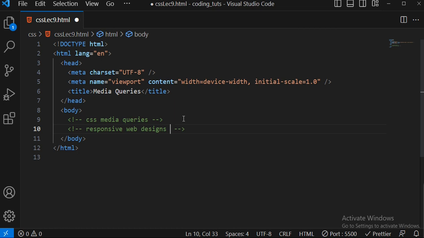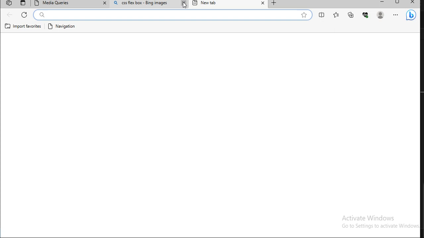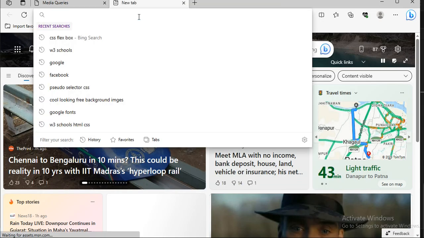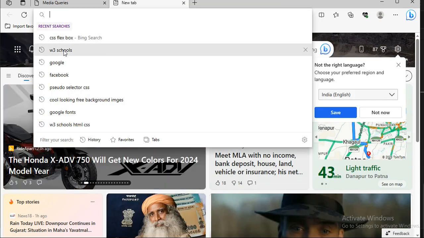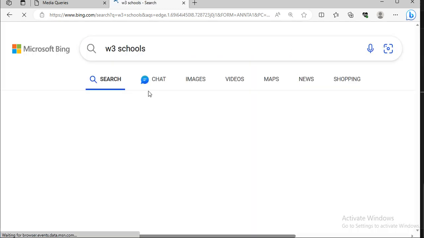Earlier, people made websites for mobile that were different from the ones created for other devices. I'll just show you. If I come here and search for something, let me go with W3Schools. So when I search for W3 online tuition, you can see here.